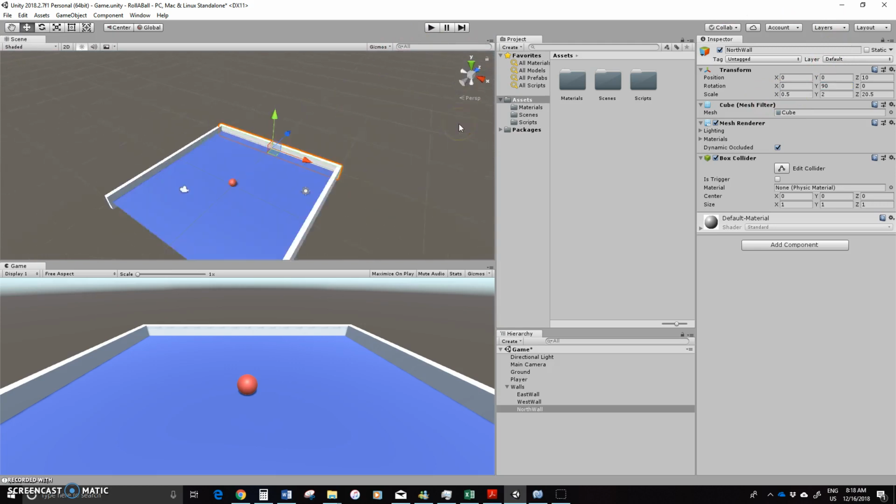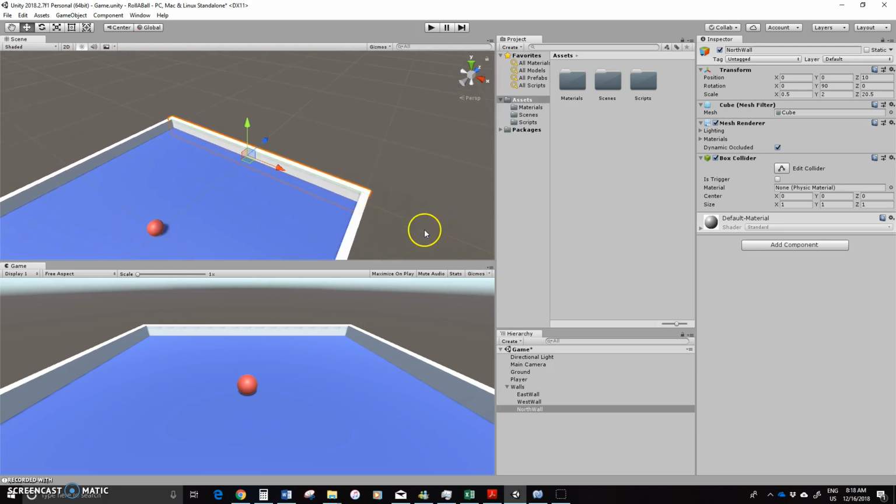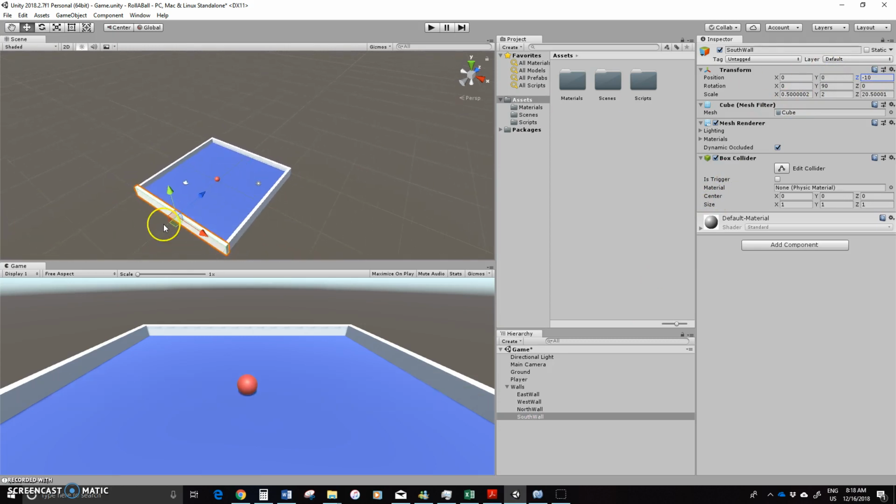Remember, you can press F to focus in. Looks pretty good, right? So it matches up at the ends there. One more wall, south wall. So I'm going to duplicate my north wall since it's already rotated. Control D, duplicate it. Let's rename that. And then, let me make sure here. Good. So its position is just going to be -10. Okay. So if I zoom out, perfect.